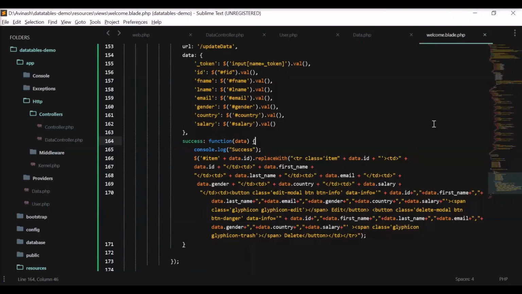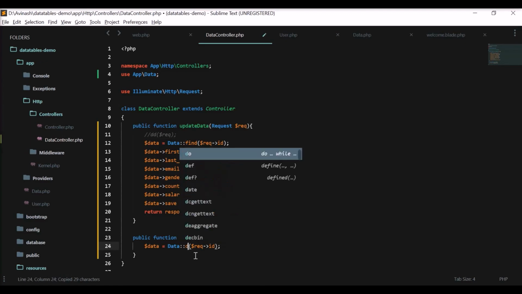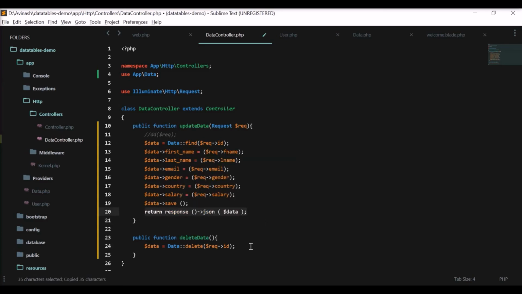So we'll go to the code, the controller. We have already written a function for delete data. So the delete data will be similar to this. It will be such an easy one. So delete, and we'll just return this data. It will be deleted in the database. So let us implement it now.